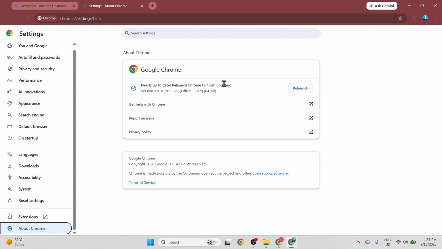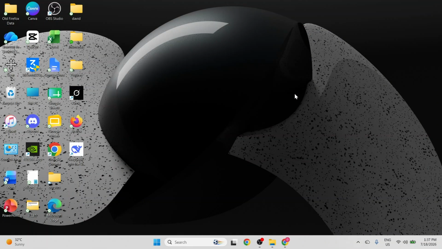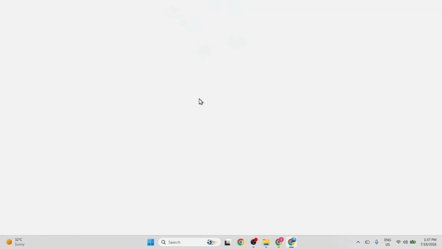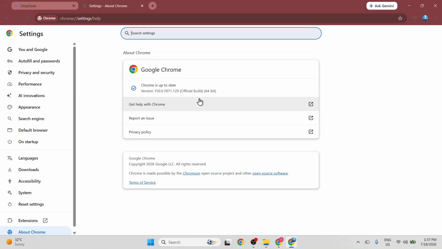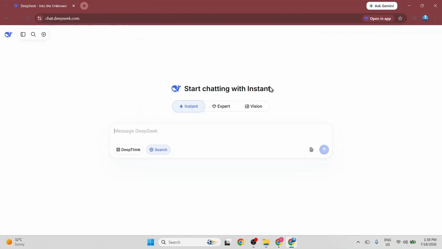I wait a few moments for the progress percentage to finish. Once it reaches 100%, a notification prompts me to restart, so I click the blue relaunch button. The browser quickly closes and restarts, automatically restoring my open tabs. The settings page now displays a green checkmark, confirming the application is fully up to date.